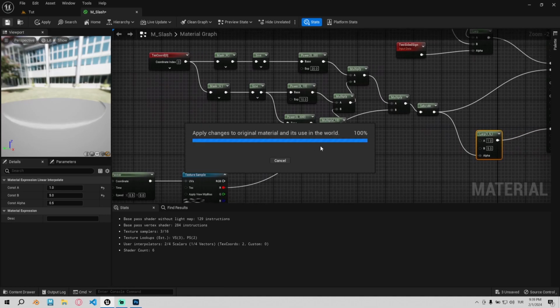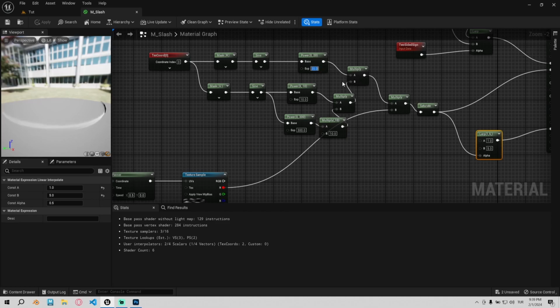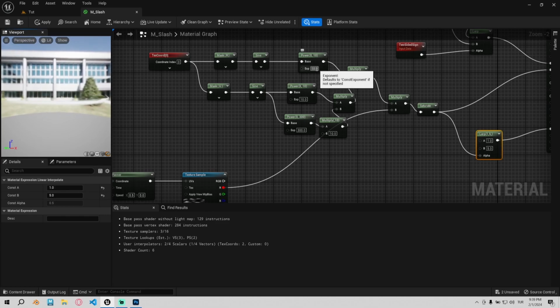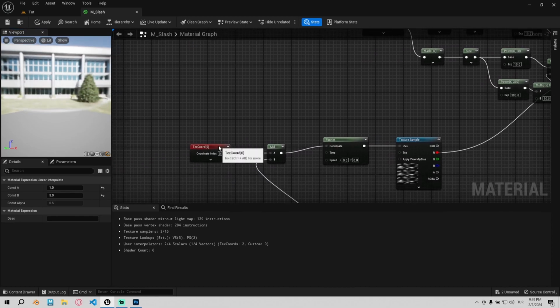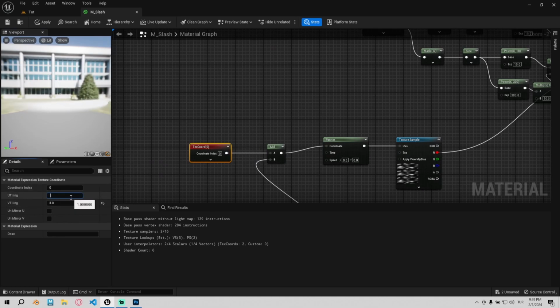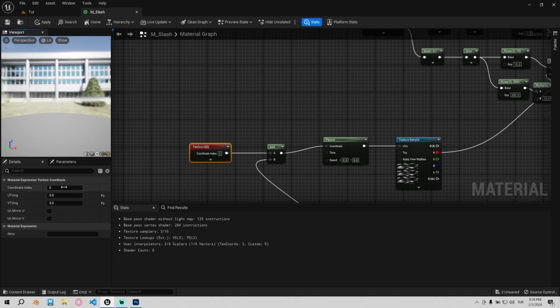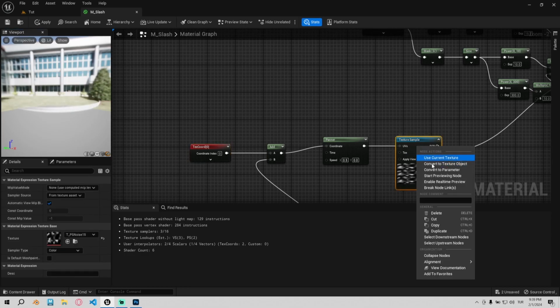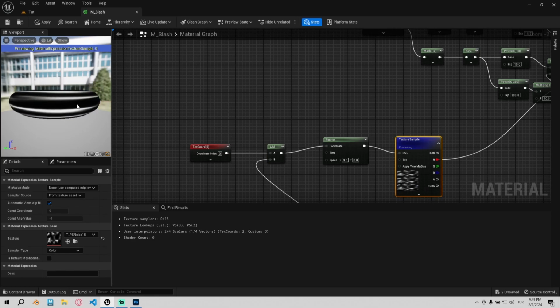You guys always can decrease this for the thicker slash, or increase it for the thinner slash. I'm gonna use like a middle 15. Yeah, and you always can increase this like a 5 for more slashes, or more variety. I don't know how to call it. Basically we are tiling this texture a lot.